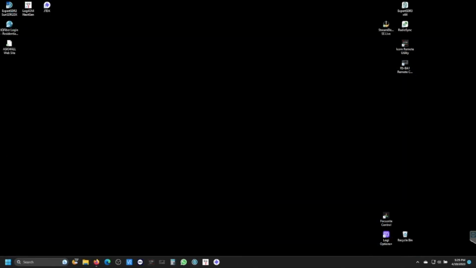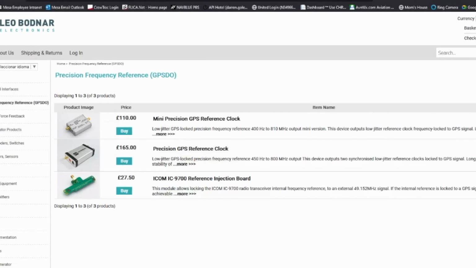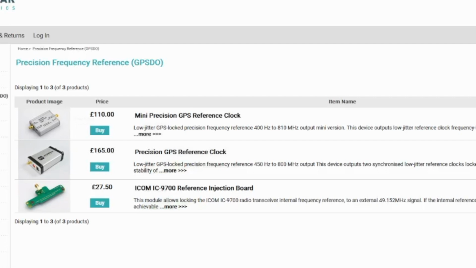I got one more thing to show you guys. I'm operating remote control right now as I'm currently in Houston Intercontinental at the hotel, Houston, Texas. All right, so the software we're going to download is actually from Leo Bodnar Electronics. So here's the website right up here. And the unit that I have is the one with two outputs. So it's this one right here, the middle one, the precision GPS reference clock. Okay, so we're going to click on that.